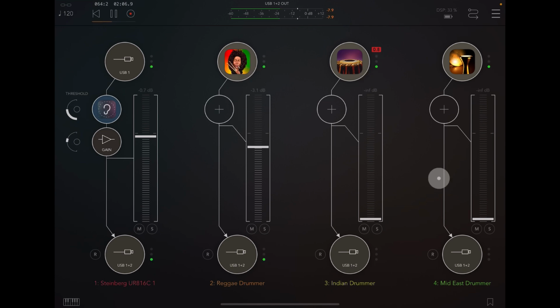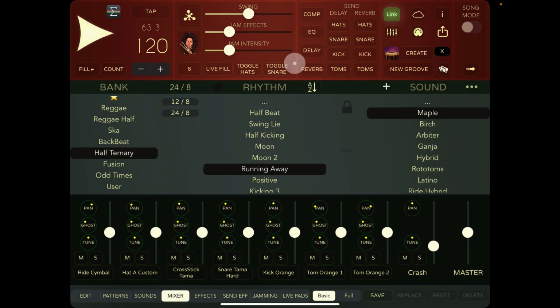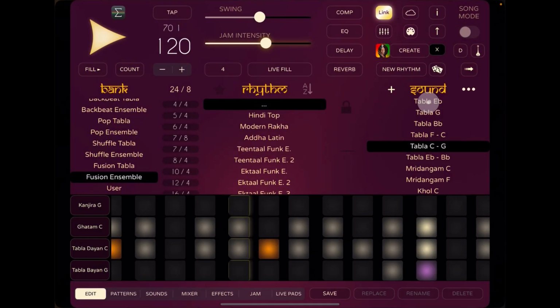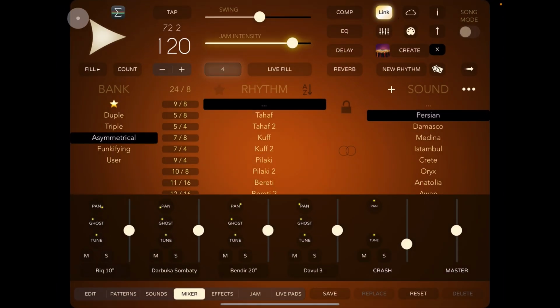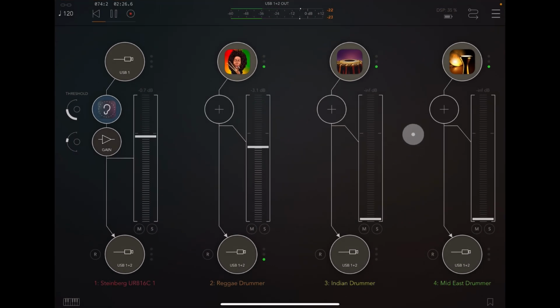So let's leave these faders down. Let's go in here and let's send this very cool 24/8 kind of half ternary, half speed, shuffly kind of vibe over to the others. And then we'll send this one over to Indian. We'll go back into our, well, into Middle East, sorry.